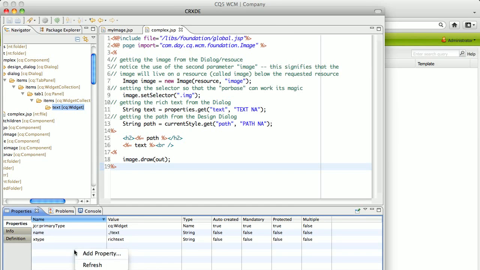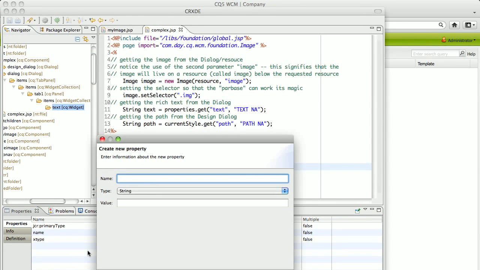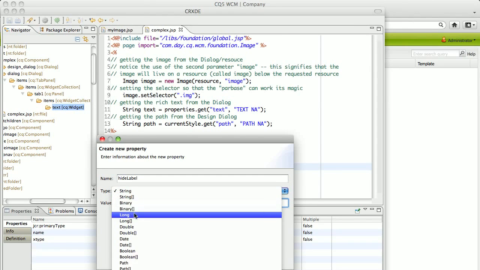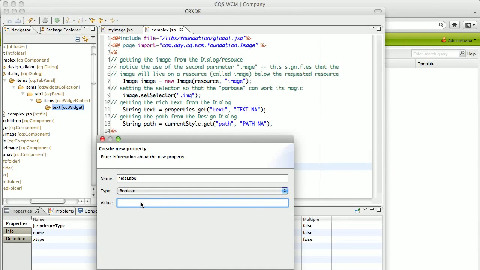Very easy. And then I'm going to just add in another property here called hideLabel. Okay, this is going to be a Boolean. We're going to specify that set to true.